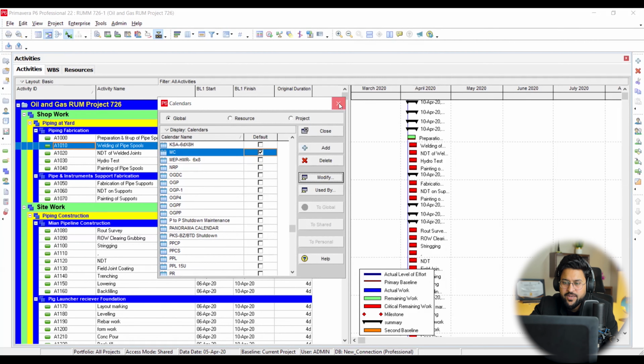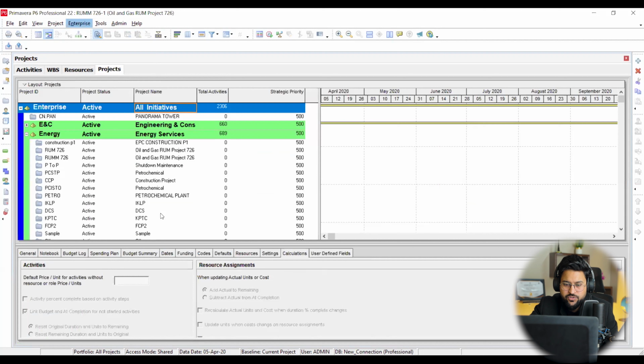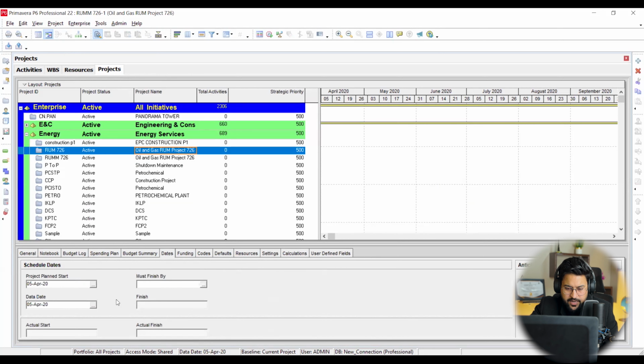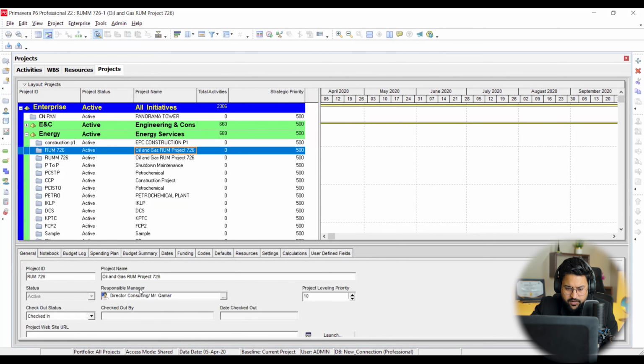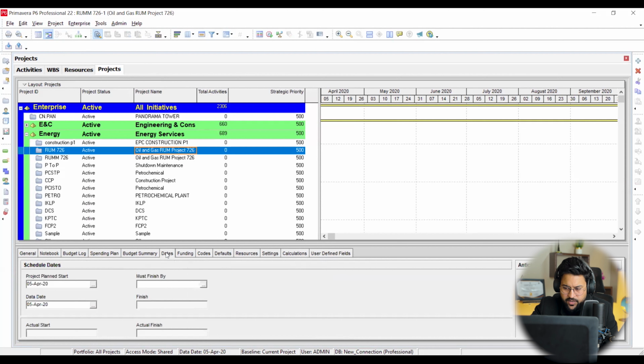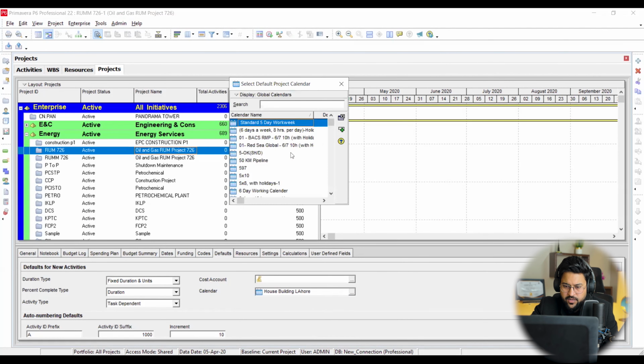Now, how to assign your calendar? First of all, you can go into your project, and to a certain project you can find over here. See, any certain project like something like that, and you can go into the dates, and you can find your calendar, the things we have already seen over here. Okay, this is start date, funding, codes, default. See over here, see, calendar. So you can provide whatever calendar you want to allocate one time over here.